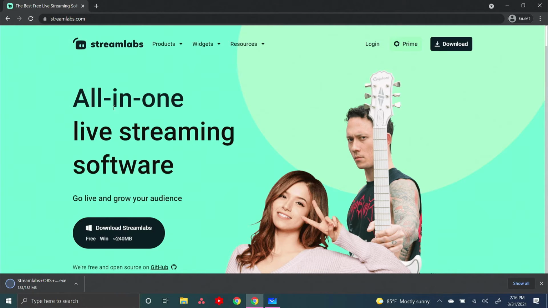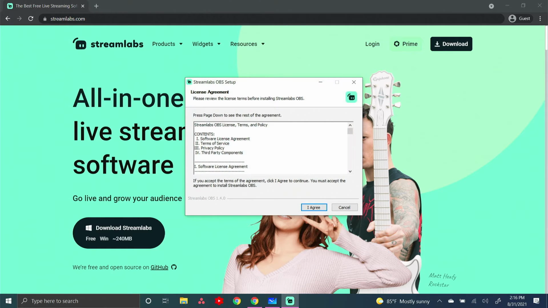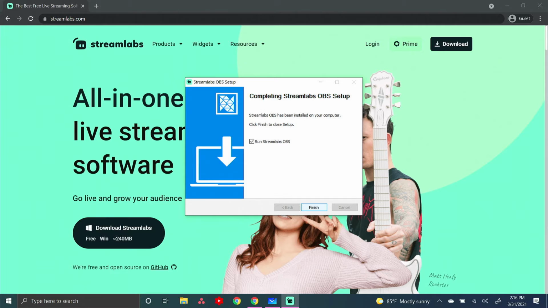So now that the file has successfully installed, as you can see, it's 185 out of 185, we will click on it, and then it will open up this screen. And we have to press yes, of course, as always. And now we just press agree, install, and we wait while Streamlabs OBS installs itself. And you can check to run and then press finish.